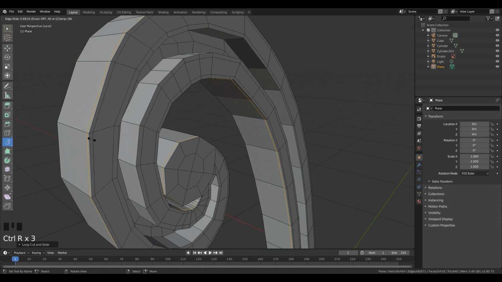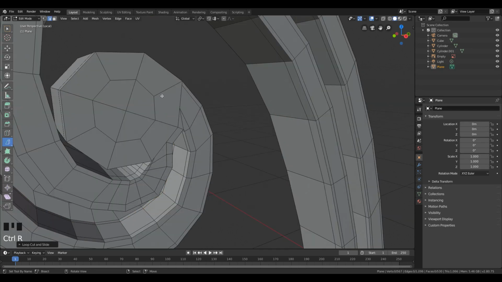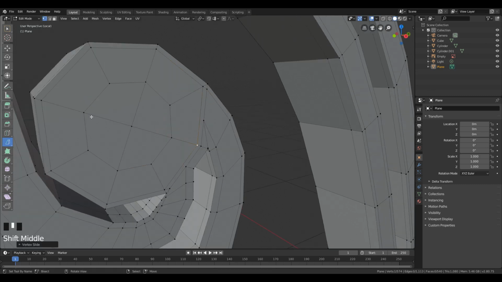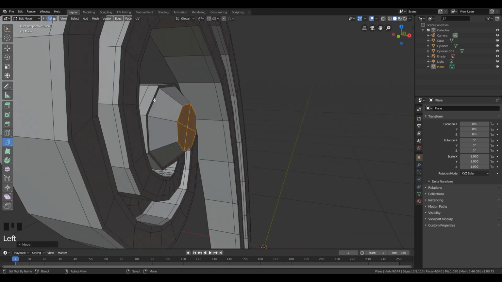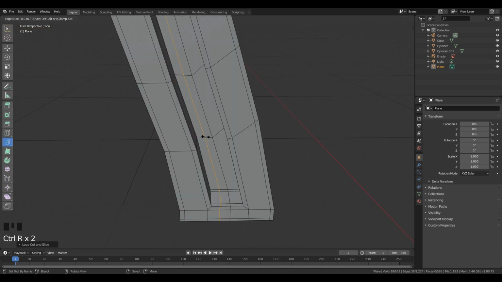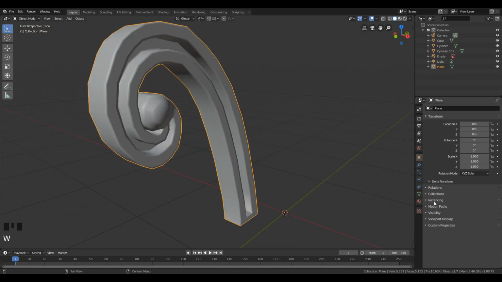Then select the border edges of the spiral and extrude them to give wall depth to it. After that, just add edge loops to create a border to get a smoother look later. Then just pull the circular faces to give more detail to it. After that, just apply shade smooth in object mode and then add a subdivide modifier following the mirror modifier.